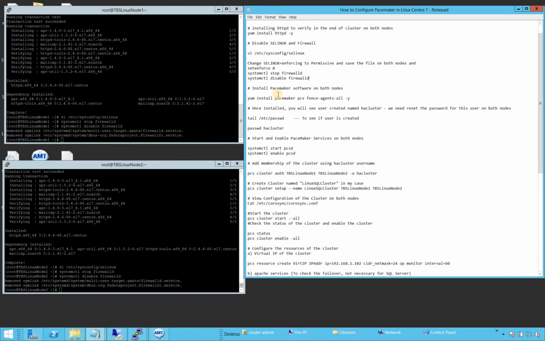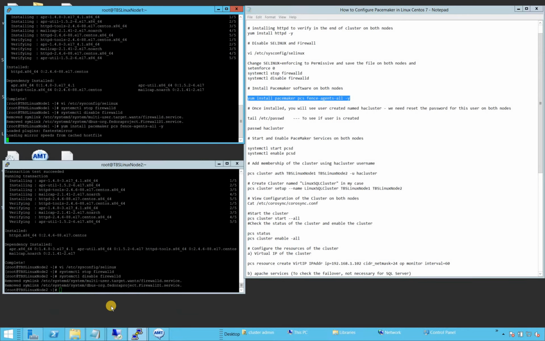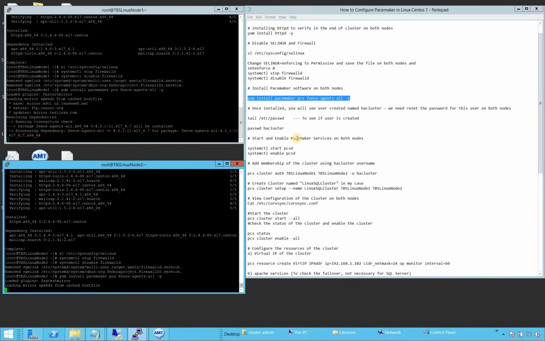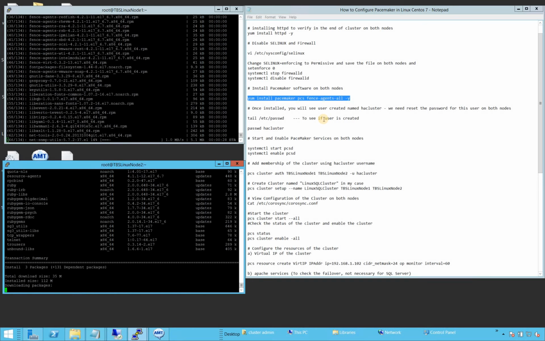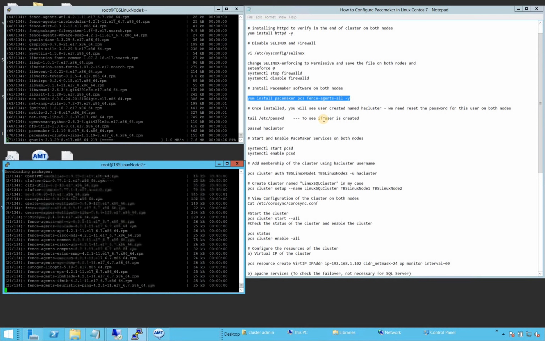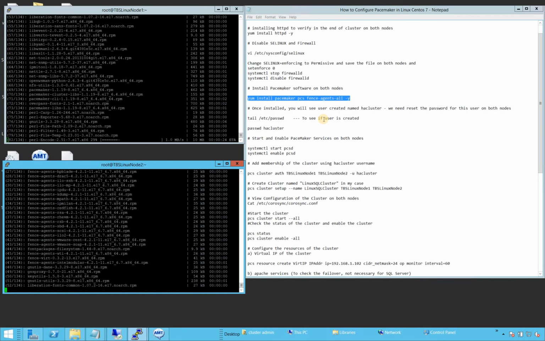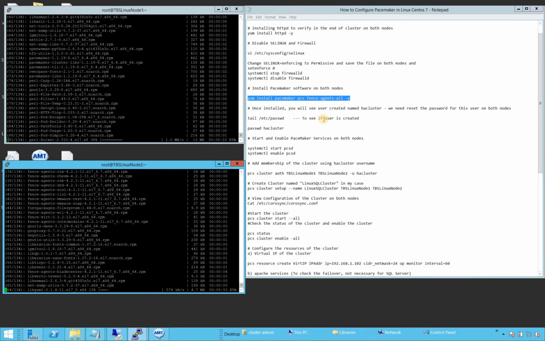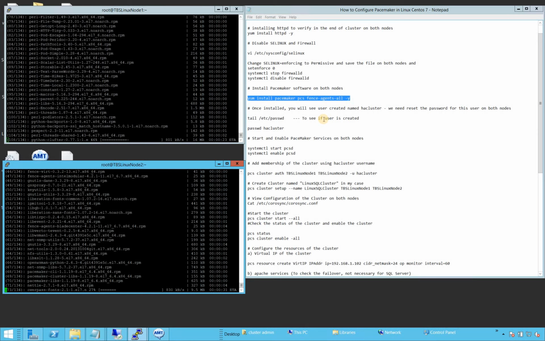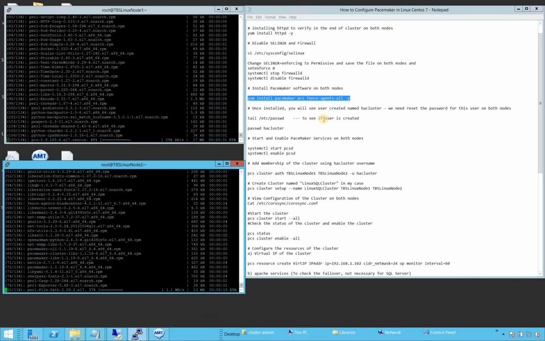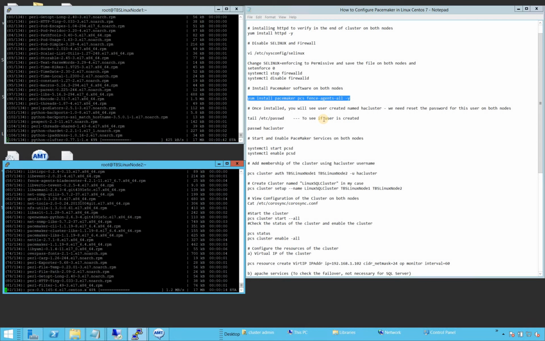Now we will install pacemaker on both nodes. Let's copy this command and install it on node 1, and then we'll start on node 2 as well. During the installation of this package, it will create a username called hacluster. But we need to do a little bit of configuration of hacluster. We need to reset the password for the hacluster user.